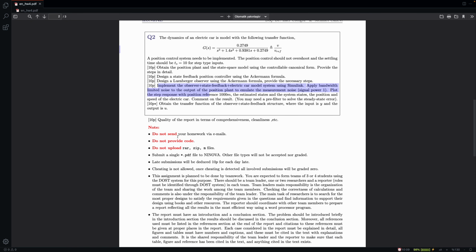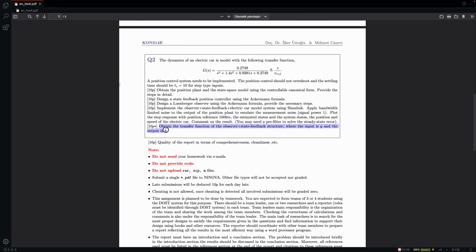So that's basically it. We have an extra question here for those who are interested. This is an optional one, and if you do this and if you do it correctly, you will get extra 10 points. And it goes like the following.